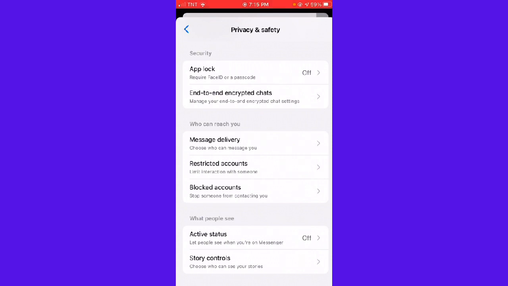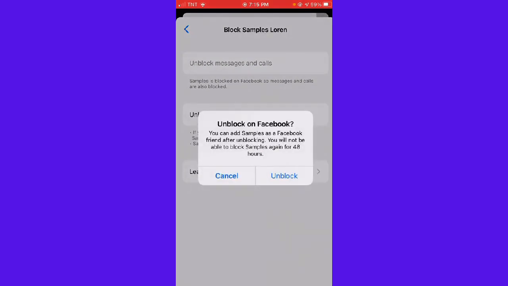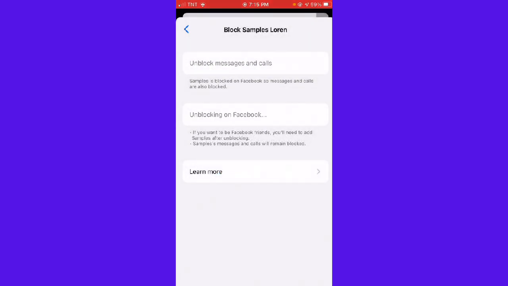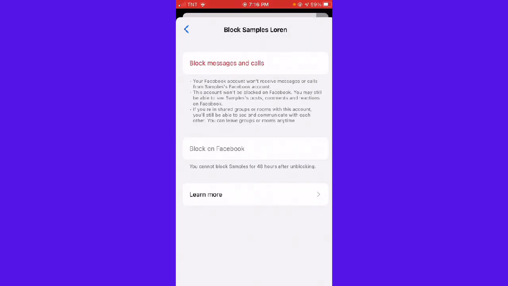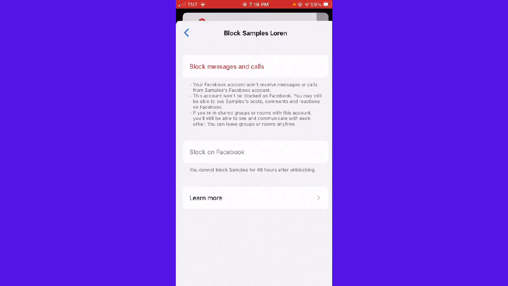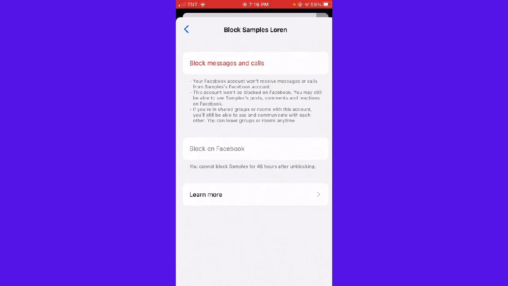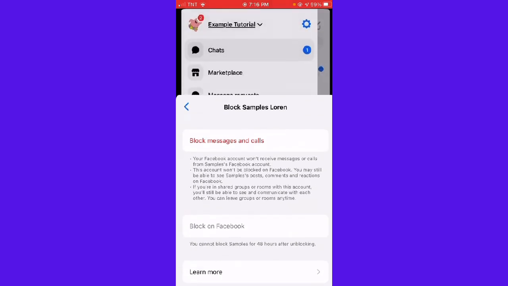So just go ahead and click that, and then here just click the name of the person that you want to unblock, and then click unblock on Facebook, and then just wait. Note that you cannot block them again for 48 hours after unblocking. So that's how you do it.